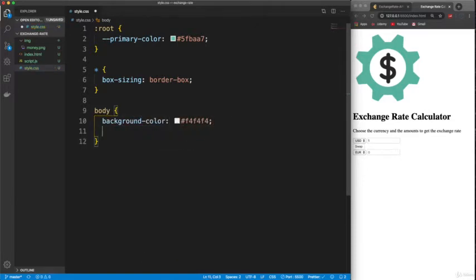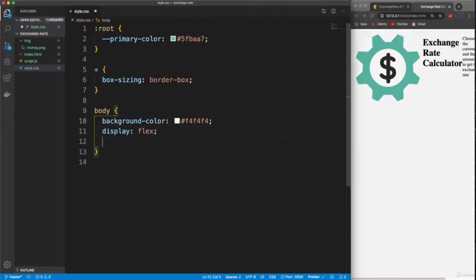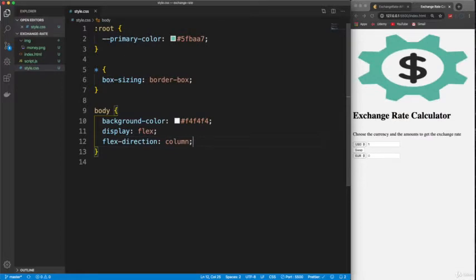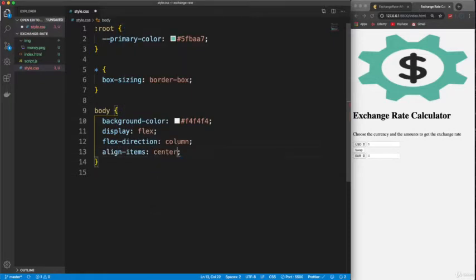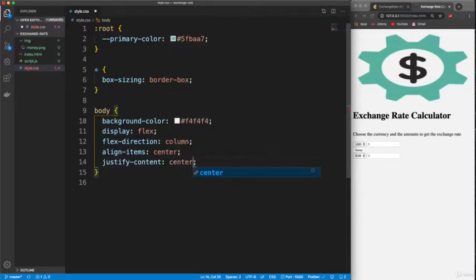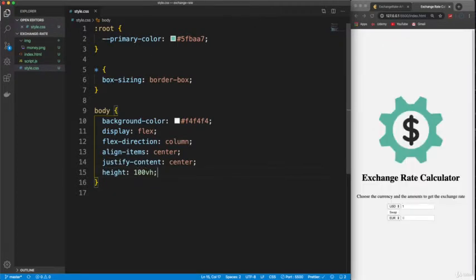And then for the body, let's set the background color to light gray, F4 3 times, and we're going to display flex, which will automatically align everything horizontally, which we don't want. So let's set the flex direction to column to put that back. Okay, don't worry about the image for now. And then we're going to align items to the center, so align horizontally, and then justify content center, which will align it vertically, but we do have to have a height, and that's going to be 100 viewport heights. Okay, so that puts everything smack dab in the middle.